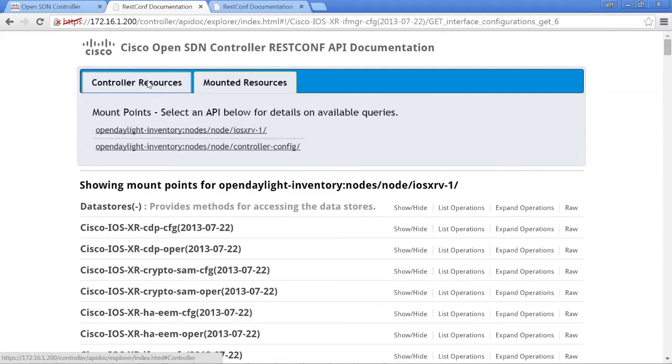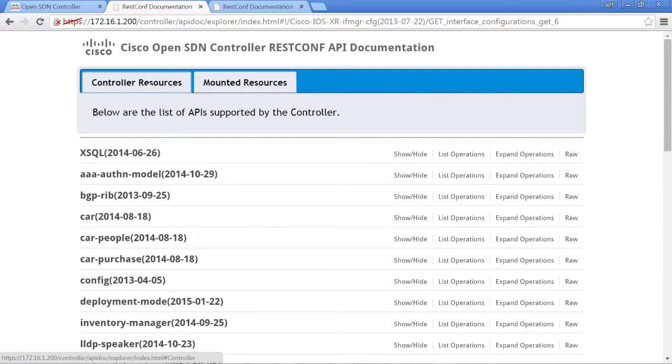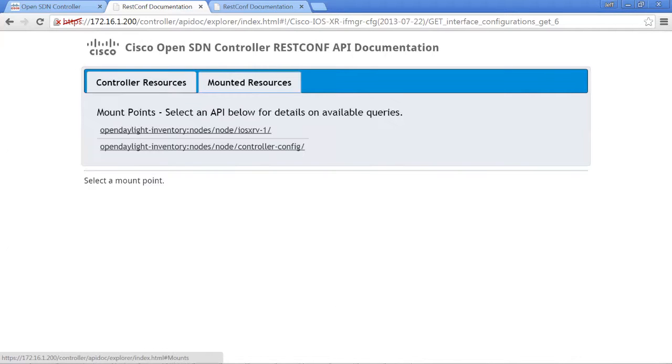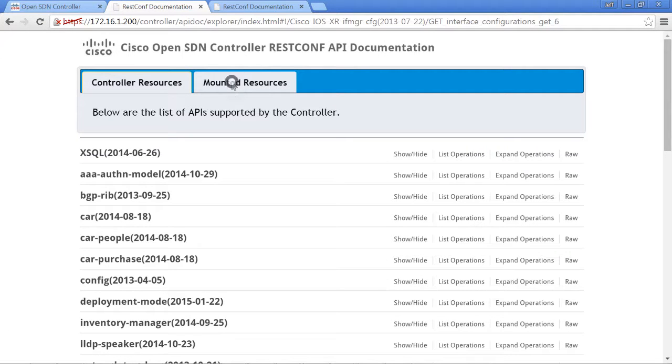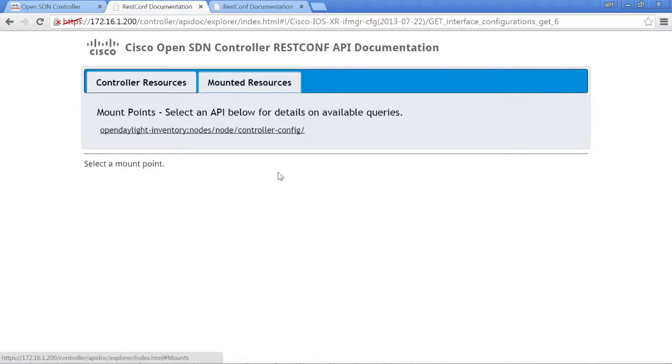Let's go back to controller resources, and then go back to mounted resources. Okay, and as you can see, those APIs are gone now, so you can no longer use those APIs to interface with the device since it's no longer mounted to the controller.